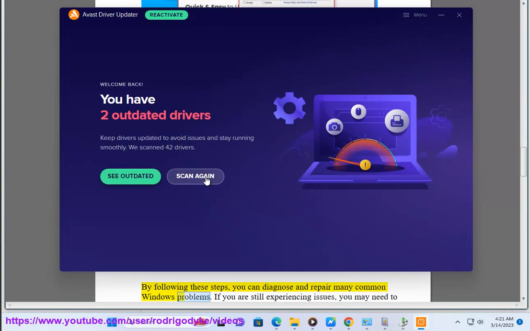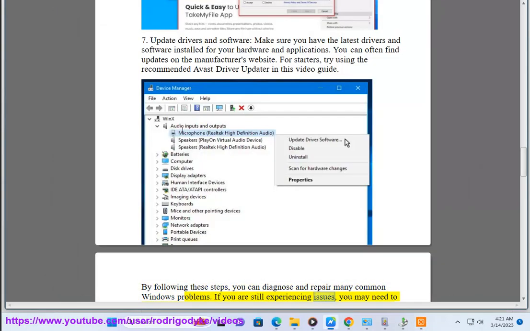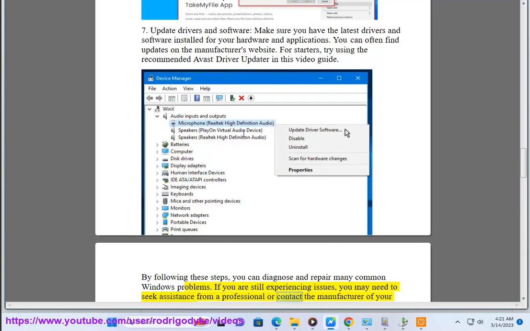By following these steps, you can diagnose and repair many common Windows problems. If you are still experiencing issues, you may need to seek assistance from a professional or contact the manufacturer of your hardware or software.